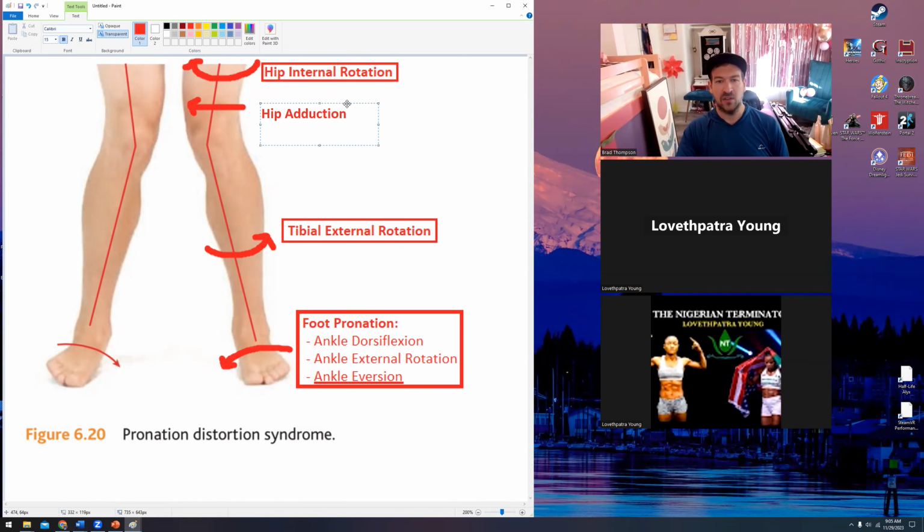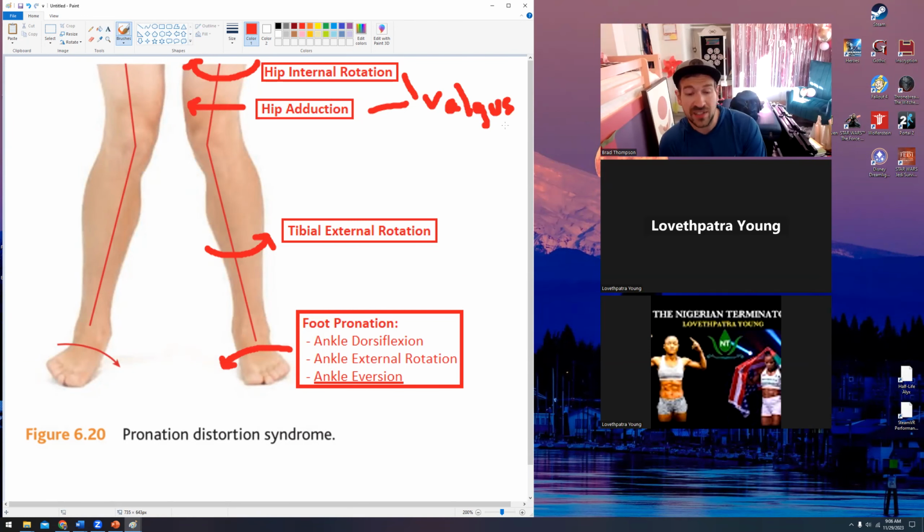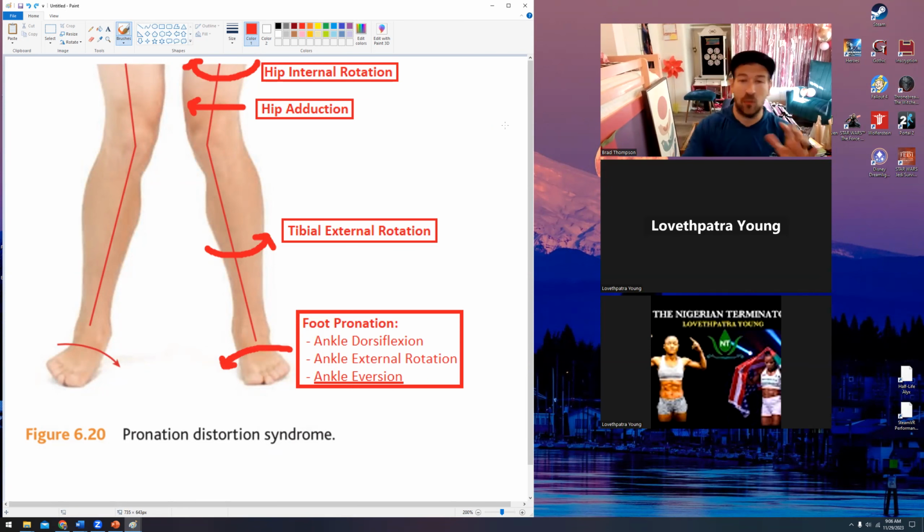Now when I say someone has pronation distortion syndrome, right? When I say they've got pes planus, pronation distortion syndrome, knee valgus, whatever you want to call it, all of those things, this is the knee valgus right here. These two things, that's what we call valgus, the caving in. So we see that, right? That's the excessive, what I mean. So we're seeing way too much of this. And why is this happening?